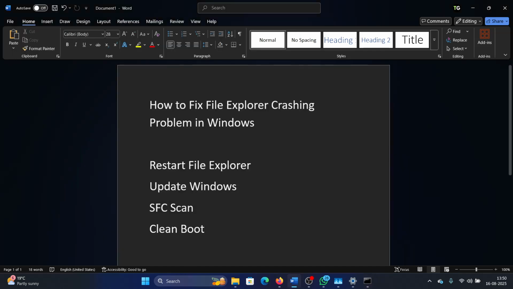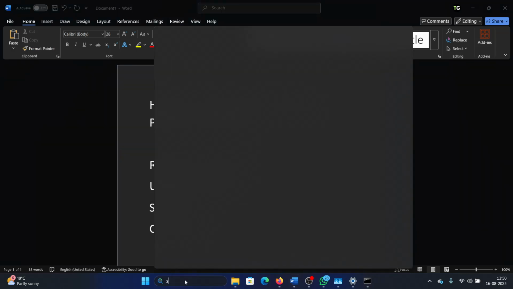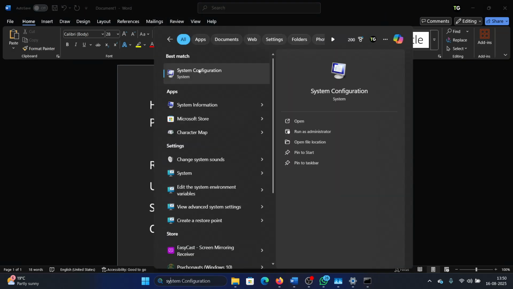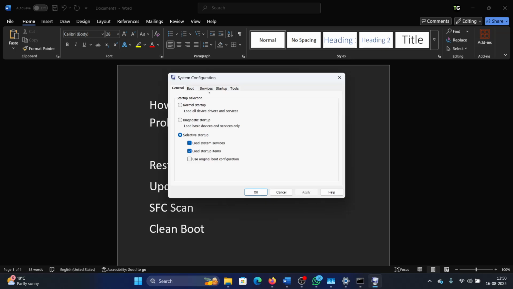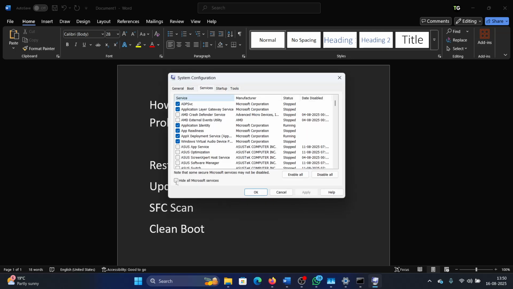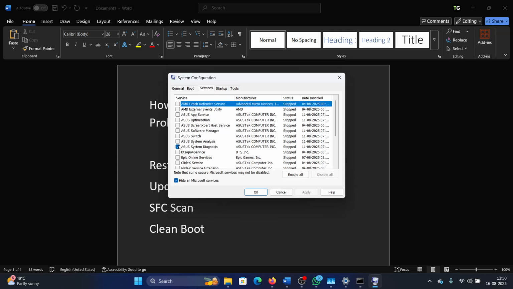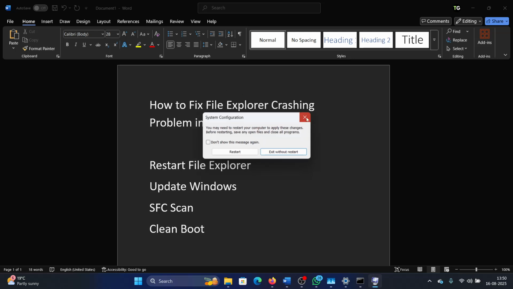The last solution is clean boot. So how would you perform clean boot? Search for system configuration in the Windows search bar. Open the system configuration window. Go to the Services tab, check the box associated with Hide all Microsoft services. If any of the services are checked, click on Disable all, Apply, OK, and then restart the computer.